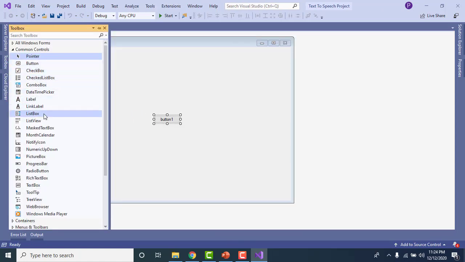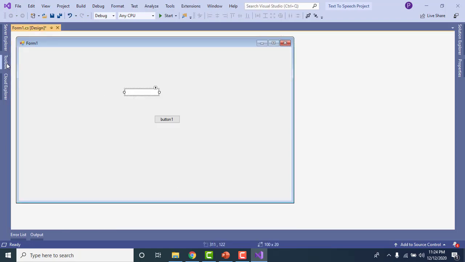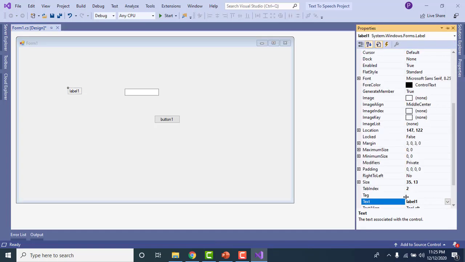Then I also need a text box. So here I will search for the text box. There is the text box control, and I also need one label. The label will prompt the user what they have to perform. So now I need to design the form. Click on this label and go to the properties dialog to change its properties. Here I will type: Enter a text to speak. Now the text will be spoken here.